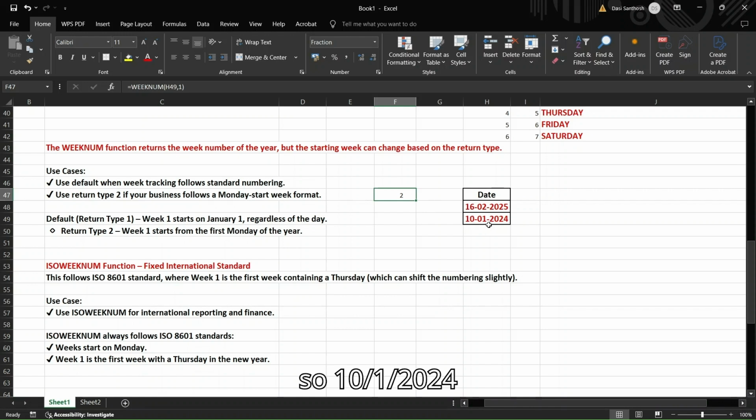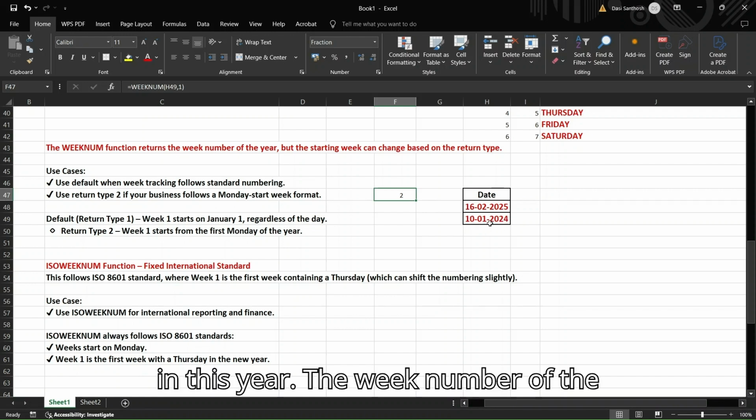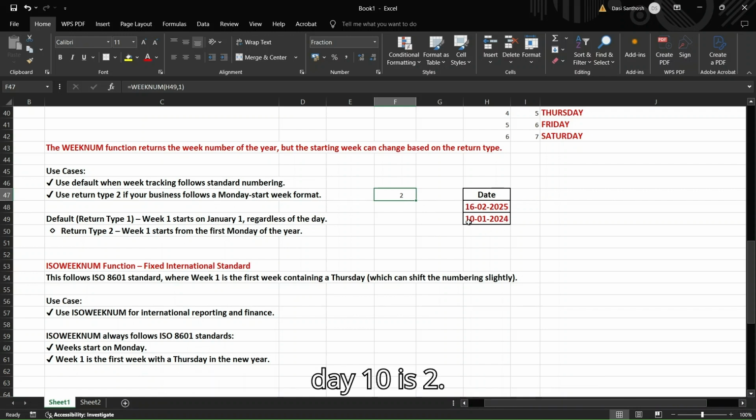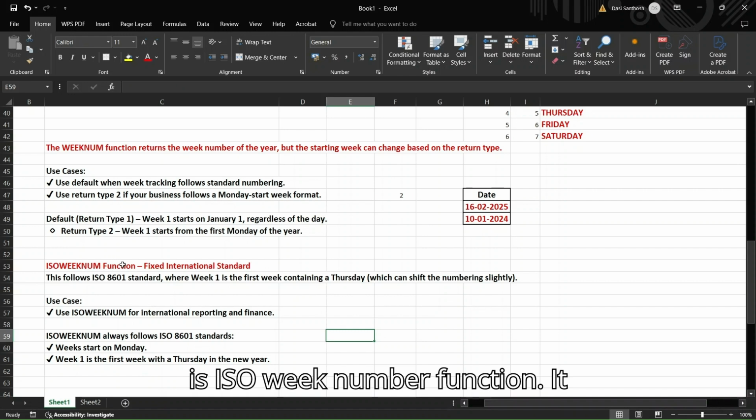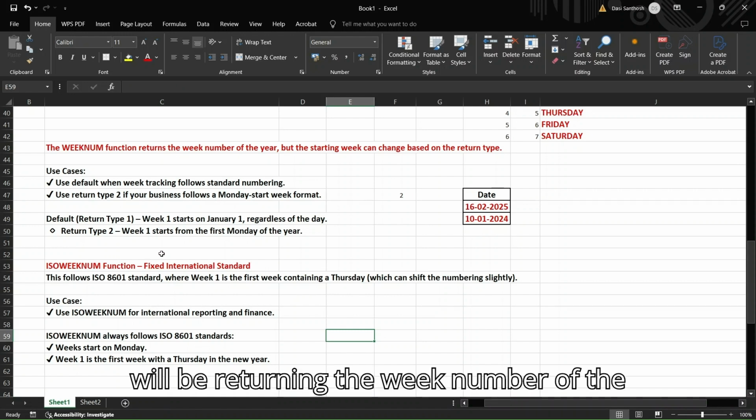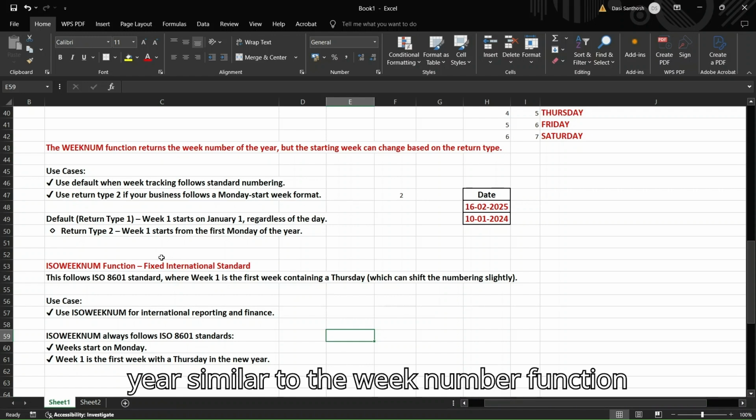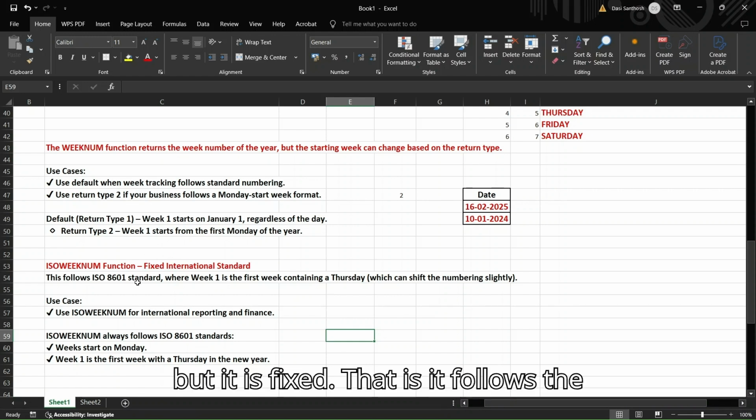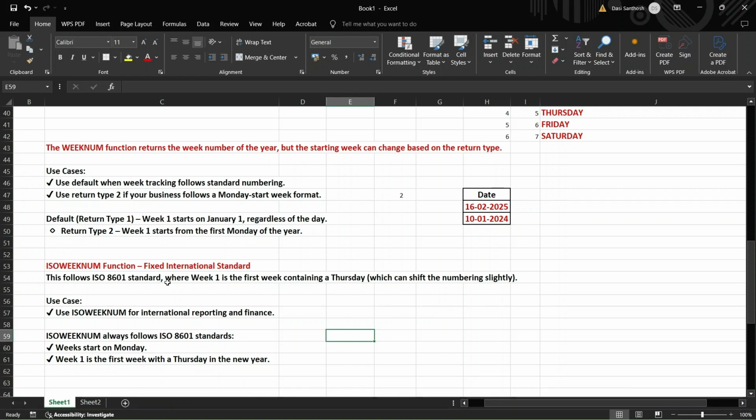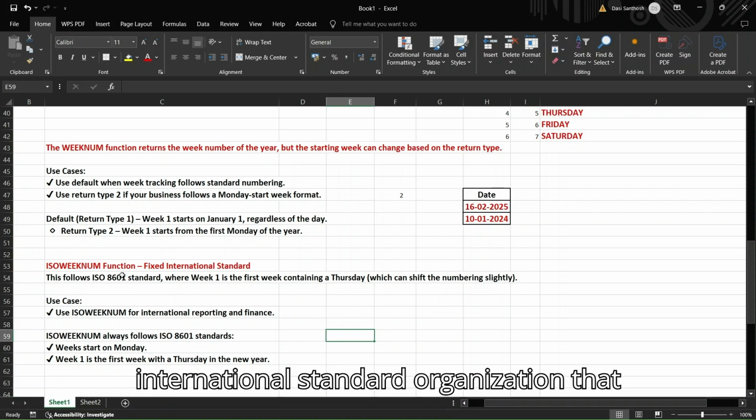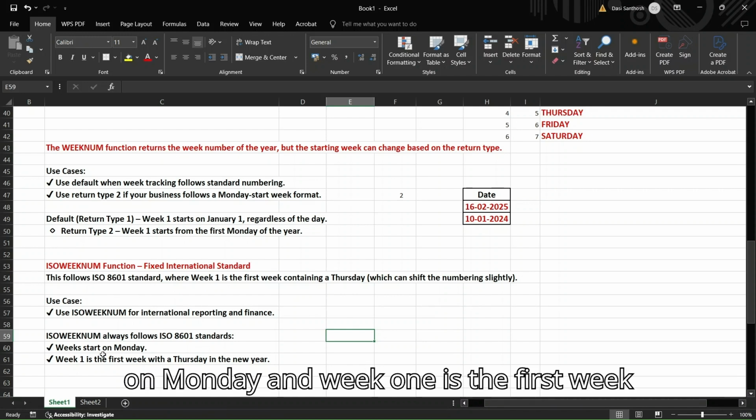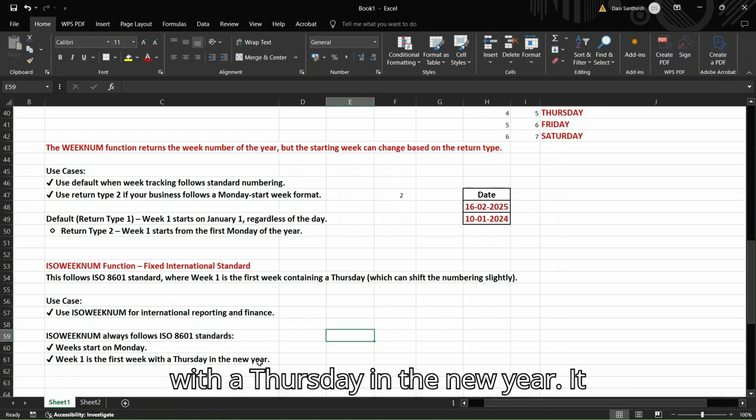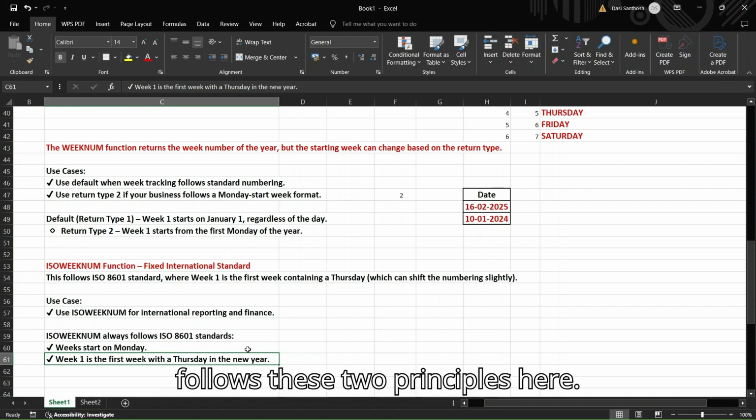So 10/1/2024, in this year the week number of the day 10 is 2. Now I am explaining another function, that is ISO week number function. It will be returning the week number of the year similar to the week number function, but it is fixed, that is it follows the International Standard Organization 8601 standard, where week starts on Monday and week 1 is the first week with a Thursday in the new year. It follows these 2 principles here.